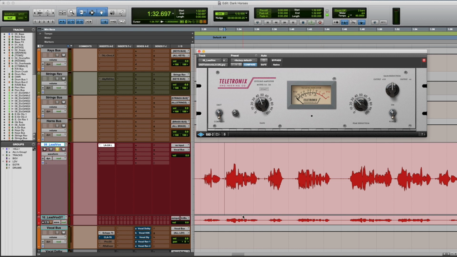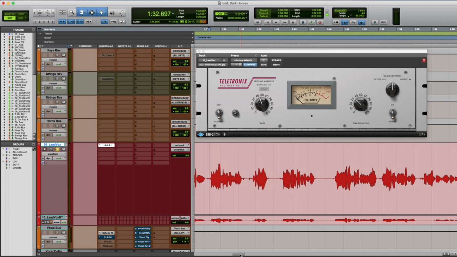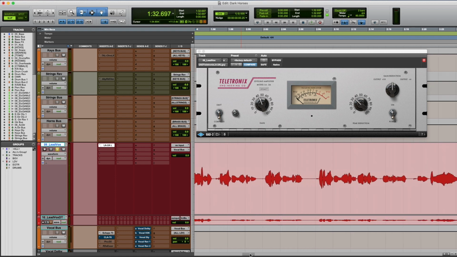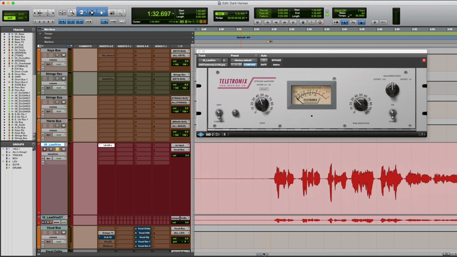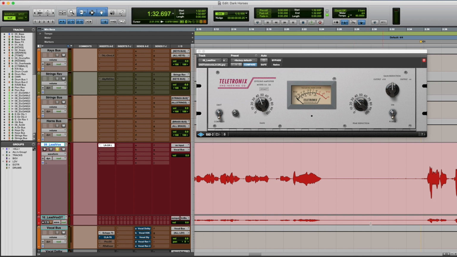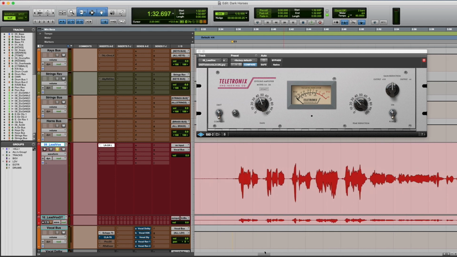Then, of course, where we're going to see the greatest gains is when we go from a verse into a chorus. So let's see how the compressor handles that. So let's hear a chorus first without the compressor engaged.